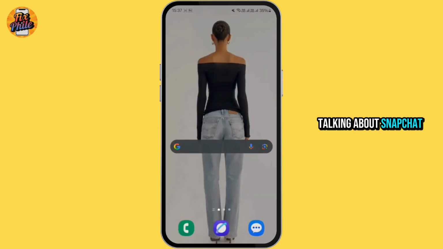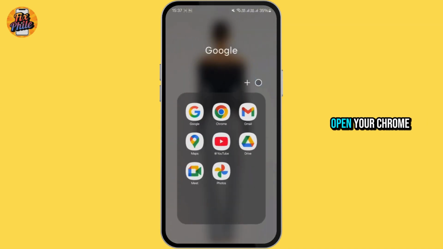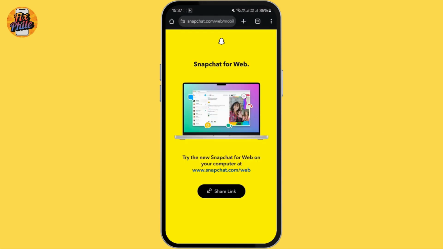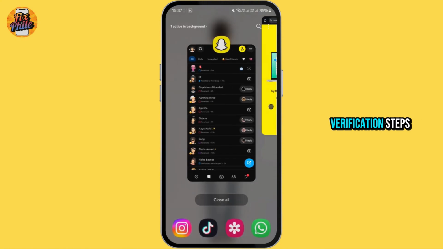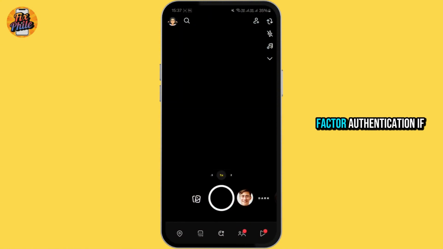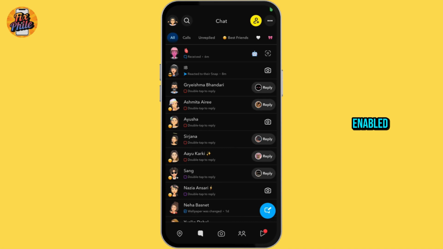Talking about Snapchat Web, you need to go ahead and open your Chrome browser. Go to web.snapchat.com, enter your username, email or phone number and password, and complete any verification steps such as two-factor authentication if you have it enabled.